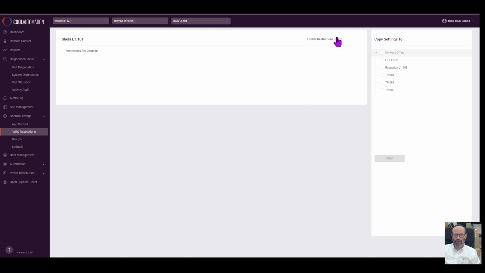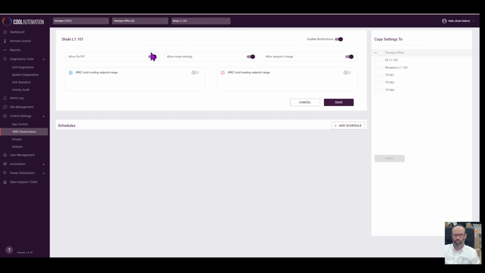So first of all, we have the ability here to enable or disable restrictions. If we enable restrictions, we have different choices, whether to allow or not on/off from the wired remote controller. So let's say they have on site, it's a Daikin system and they have a BRC remote controller. If we switch it off over here, the CoolAutomation device is connected in the system. When it sees a change from the remote controller, if it does not allow it, it will just revert it back. The same over here for mode settings, the same for set point change.